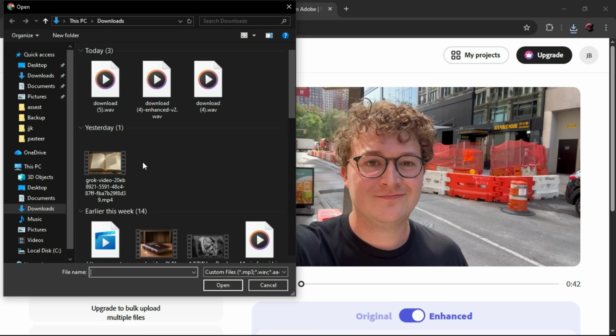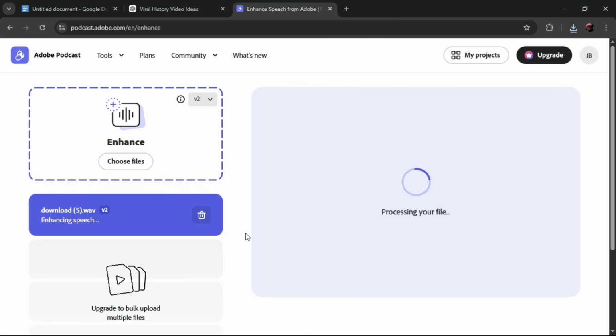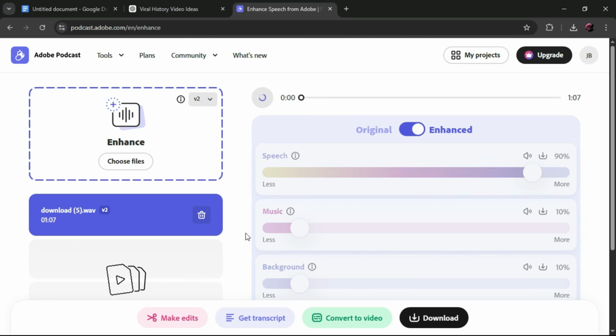Now here's a quick upgrade. Upload that audio file to Adobe Podcast Enhance. It's also free. It makes your voice sound like it was recorded in a professional studio. Takes 30 seconds and the difference is huge.